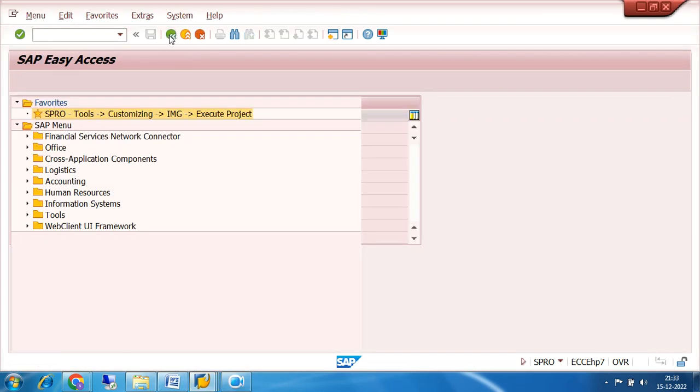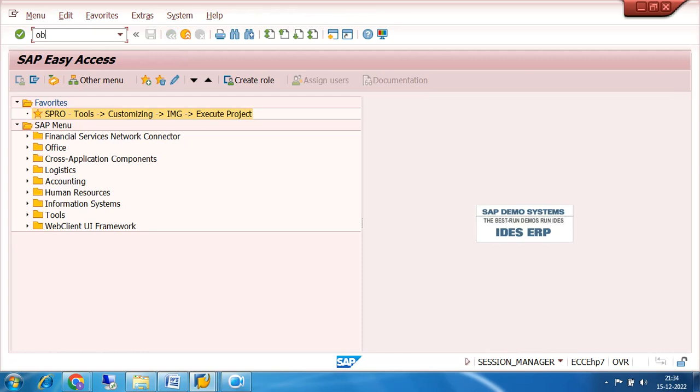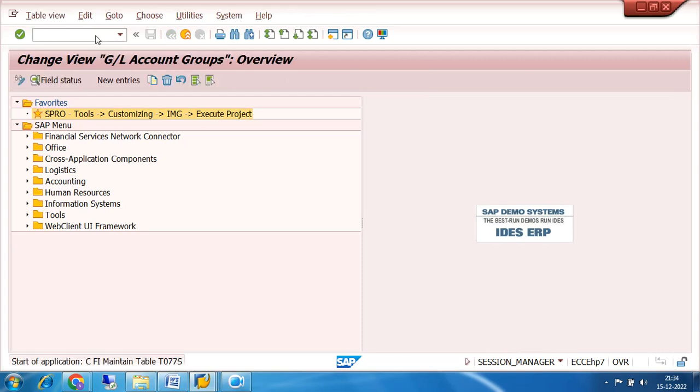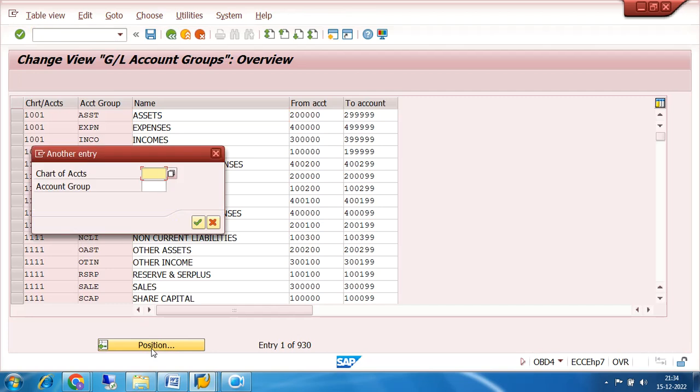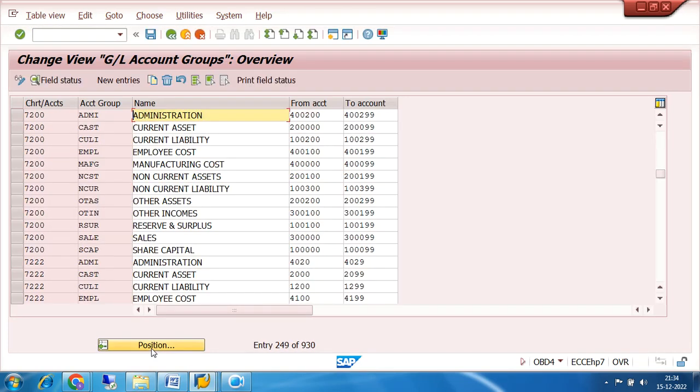Let us see the OBD4. OBD4 is the account group. So click on the position button. Okay, so in 7200 I have not created other income, so let us create an other income group. Okay, you can add a group, no issues. Okay, other income is there. This is other income, 300100 to 300199. Just a minute.